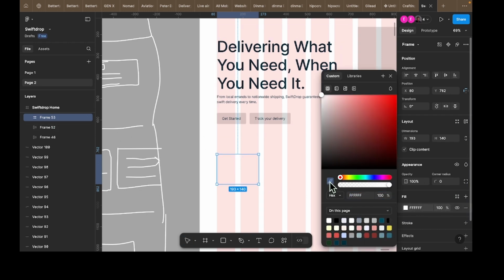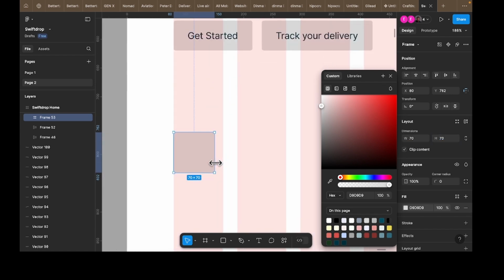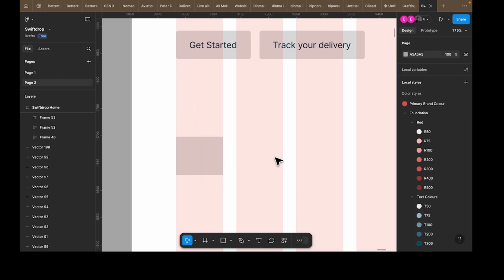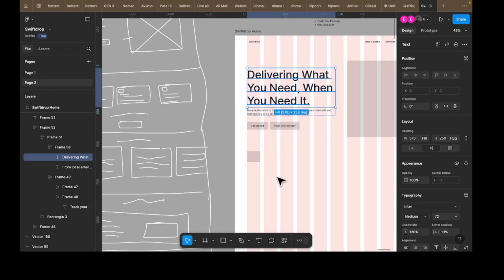Then I will just make this color the same color here. It seems too large. This is 130. Let's just do 70. 70. No, that's too small. Okay, not bad. We could just use the entire width here. 85, 70. The next thing we want to do is make our heading.